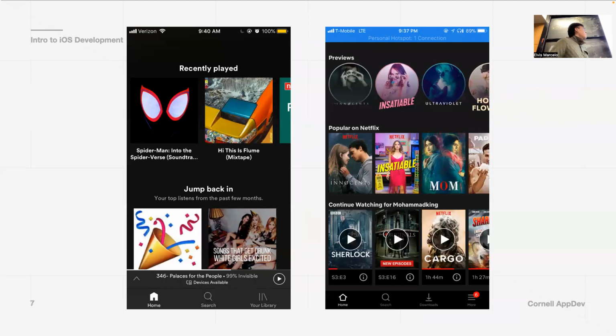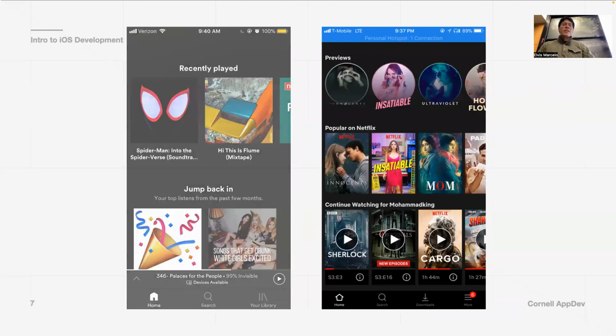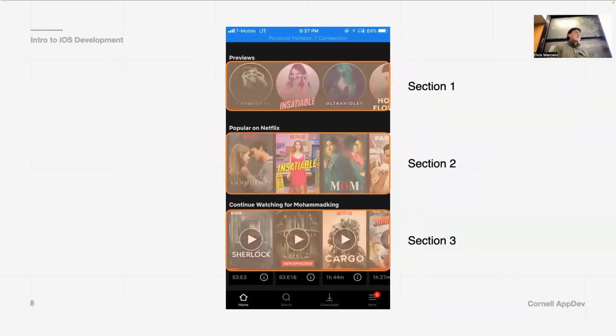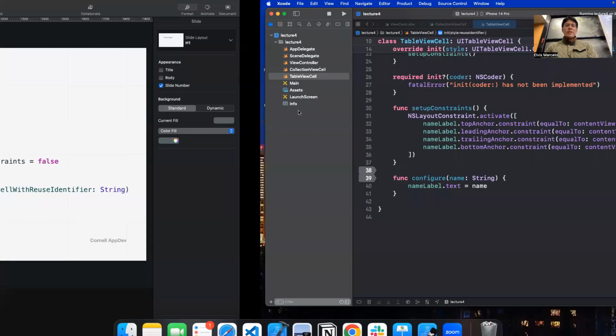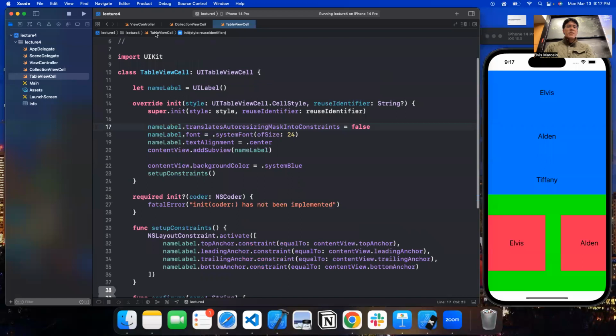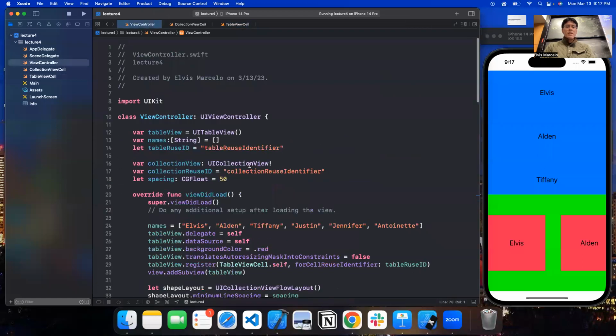And these are just some examples of what collection views might look like. So collection views, just like table views, have their own section. So how do we actually set up a collection view? Very similarly to the table views.